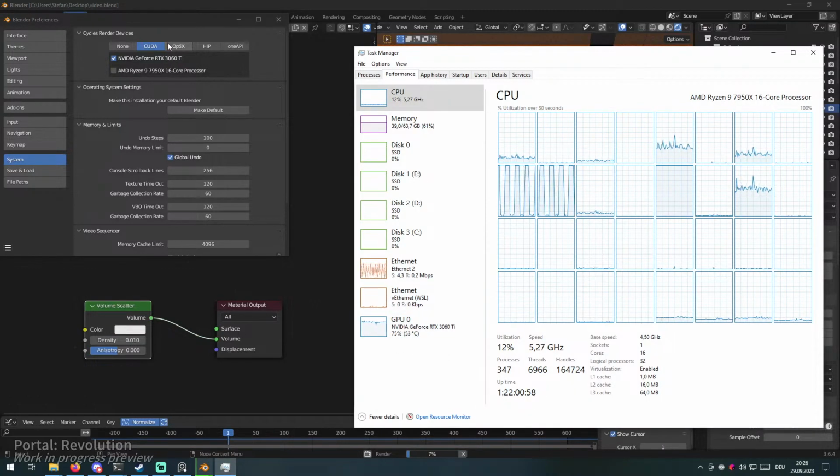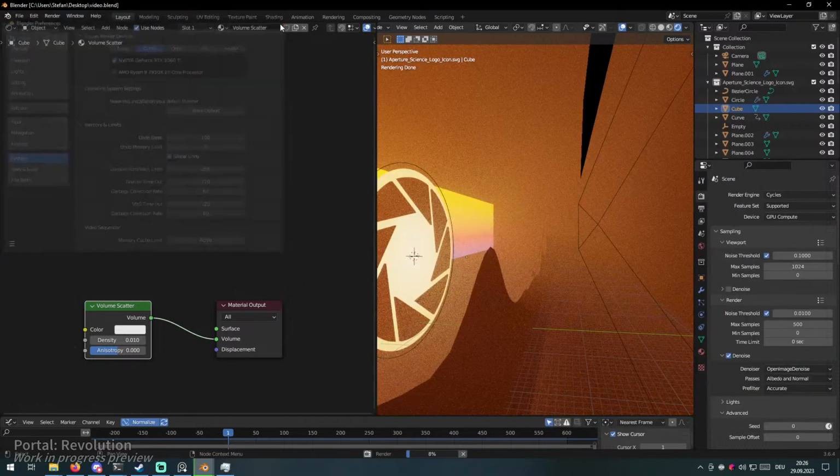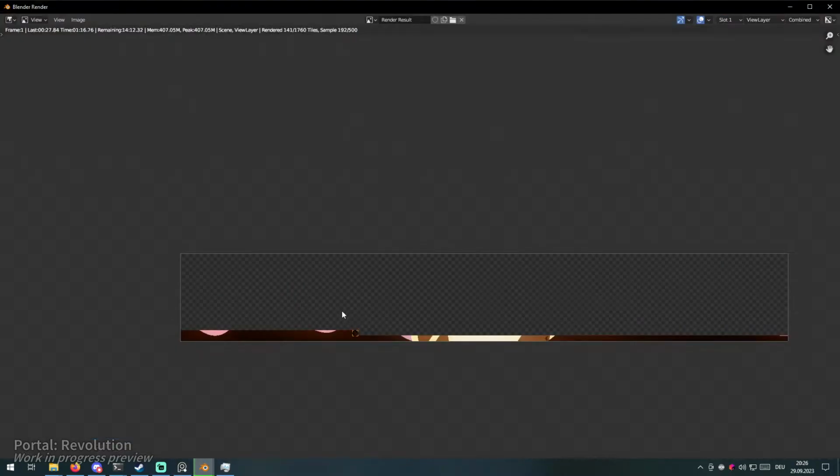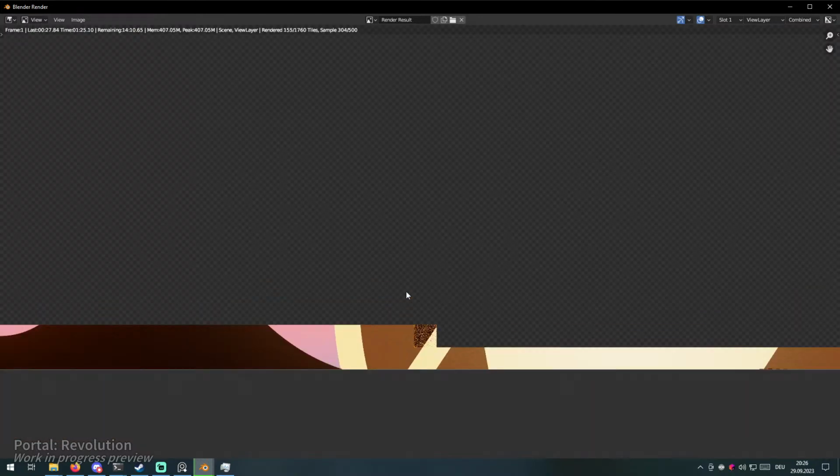It's probably OptiX, I heard it's better. Doing CUDA now, see how that works. I've not got the best RTX graphics card.